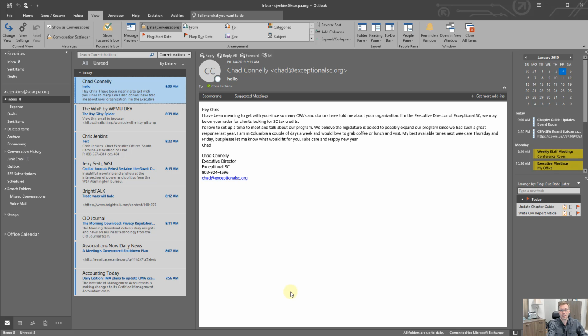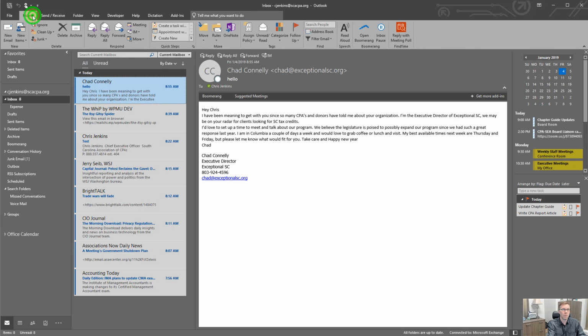So what I'm going to do is turn on Focused Inbox. And Focused Inbox is going to allow me to separate my mail into things that I should focus on and things that I can get to later. And you can do that directly from the menu here. I'm in View, Show Focused Inbox. But what if you're not? What if you're in Home or you're in one of these other tabs where it doesn't show up?